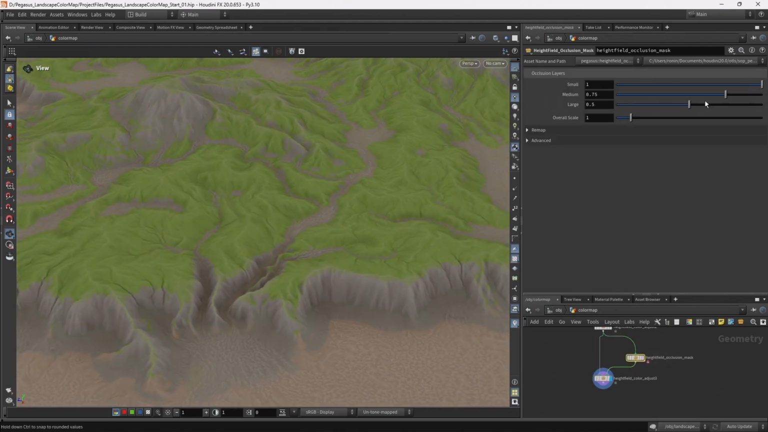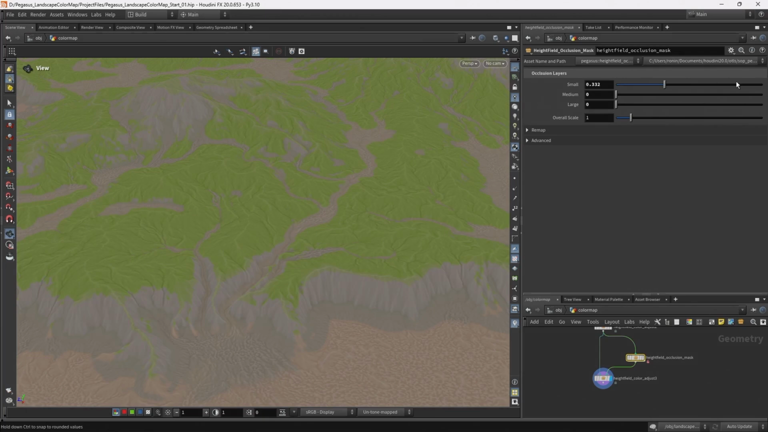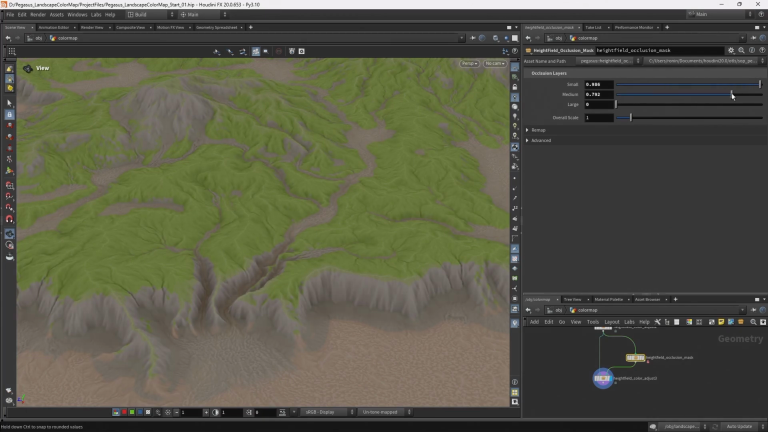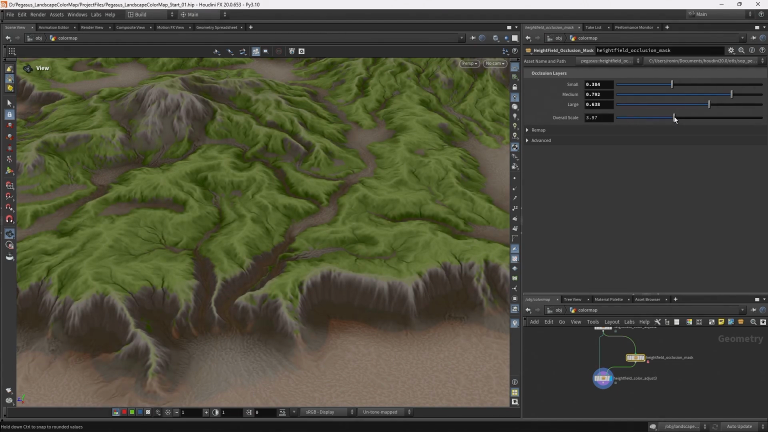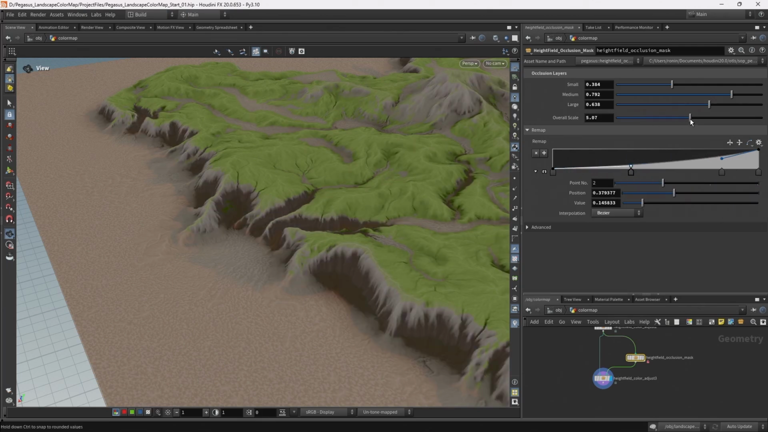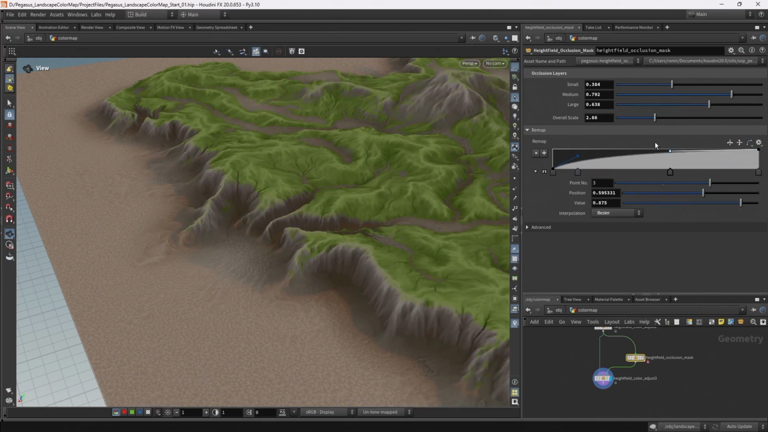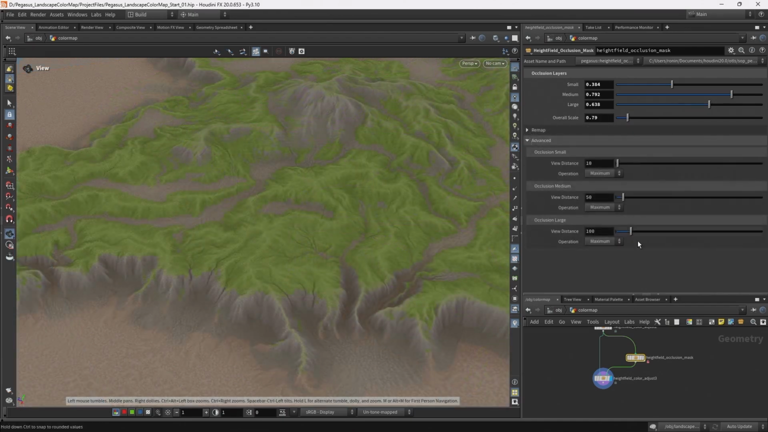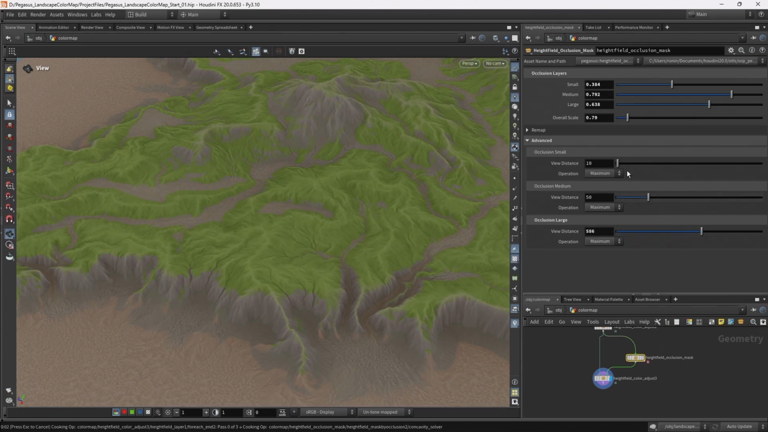So I have these 3 different sliders where I can change how these different layers are being combined and how much influence I want each layer to have. And I can increase the overall scale. And I can also remap the values as well to create a different look. And then I have some advanced options as well if I want to increase the view distance of these different occlusion masks, or change the operation of how these layers are combined.